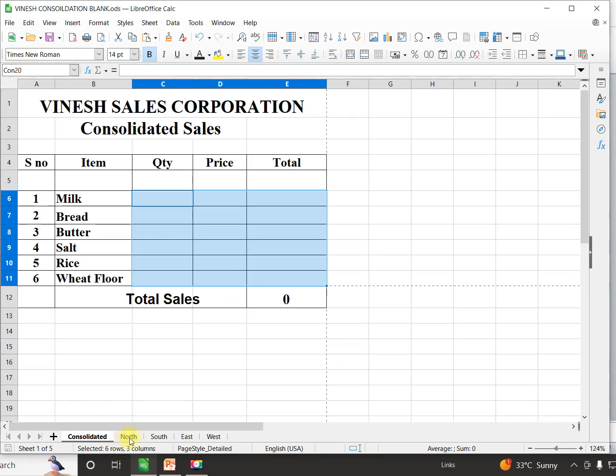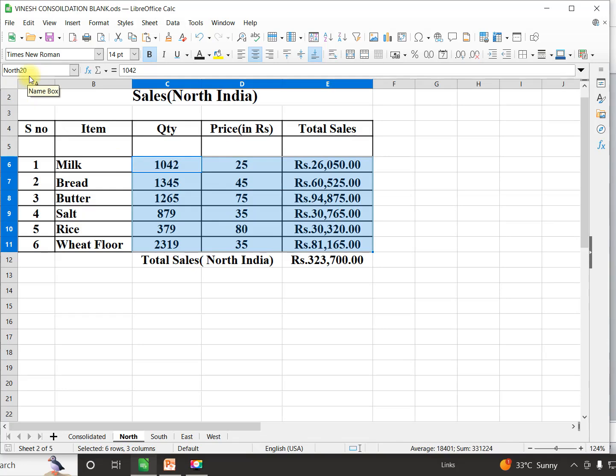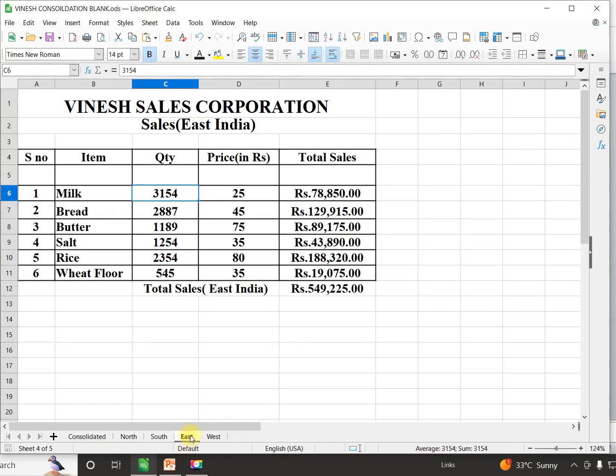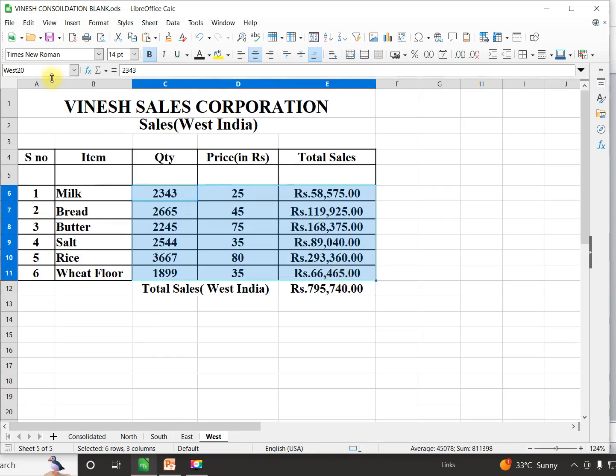Now, coming to the next sheet, here it is named North 20. Here, I'll select this one. It is named South 20. Similarly, here it is named East 20. And here it is named West 20. What I have done, I have named the data. Just check it. It is named West 20.